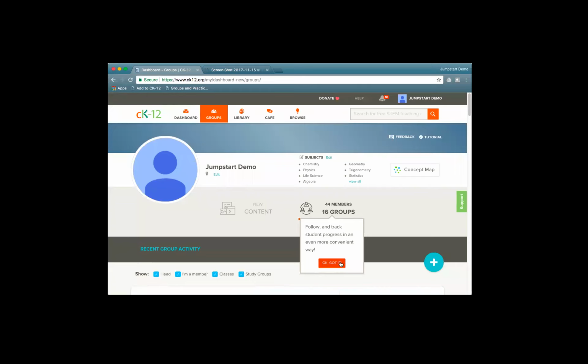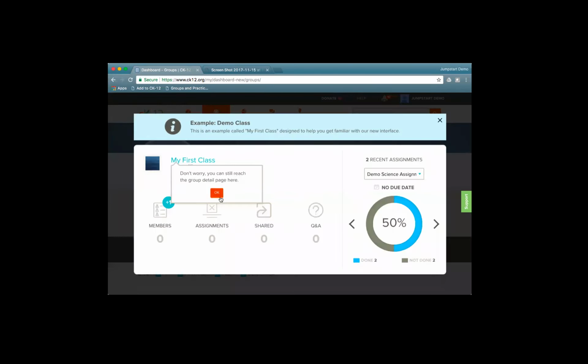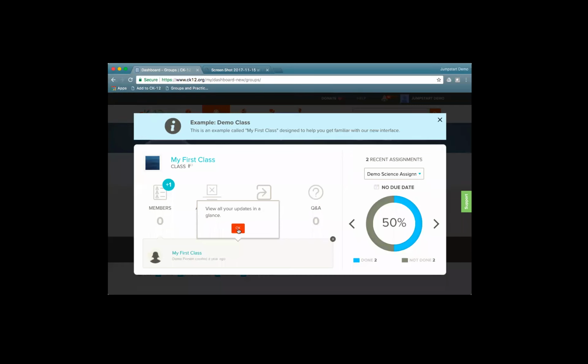And right here, one thing to point out is that if this is new to you, it's going to pop up these tutorials. So follow and track progress. It'll give you this demo class, what's happening. I can see a drop down to see my assignments, see which students have completed their assignments, new activity if members have joined it, and then view my updates at a glance.